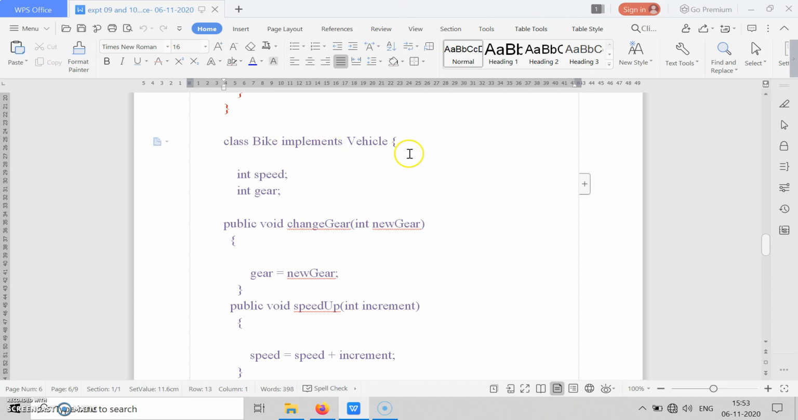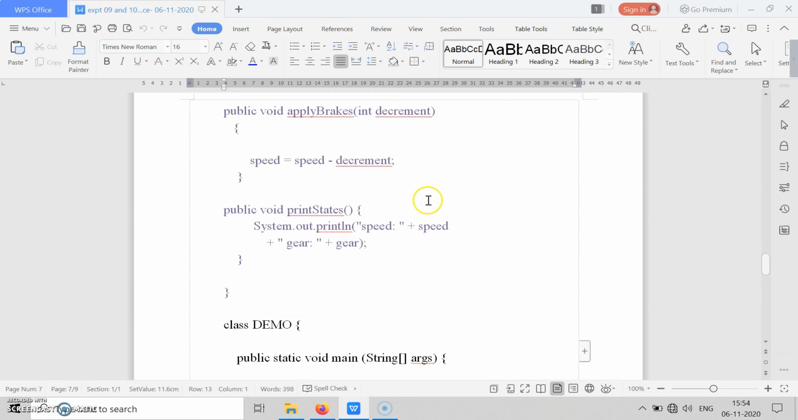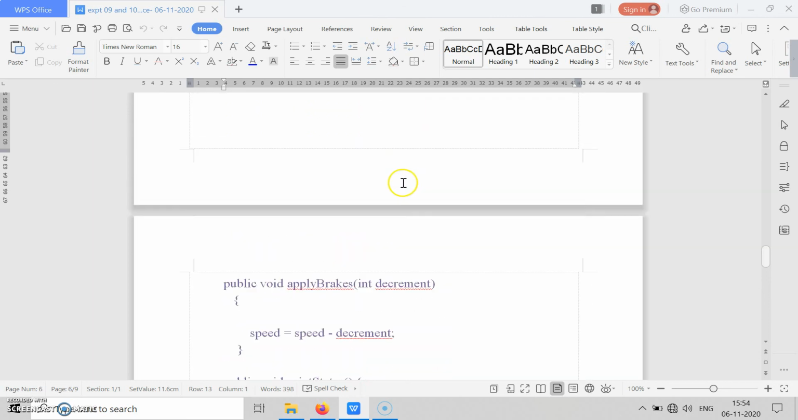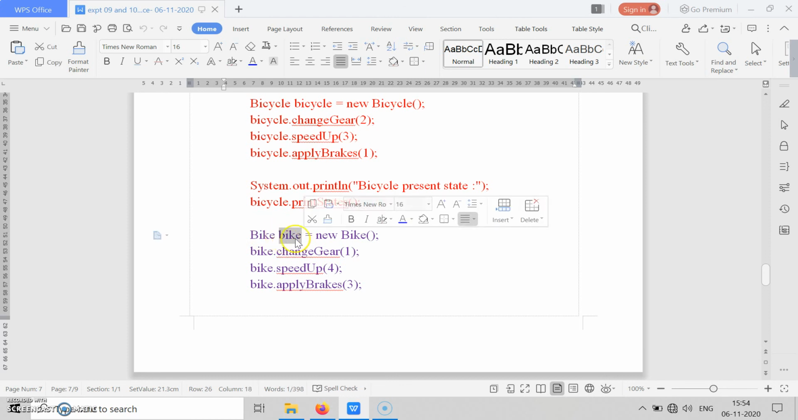क्लास बाइक इम्प्लीमेंट्स व्हीकल. इसमें भी मैंने दो वेरिएबल्स डिक्लेयर किए हैं और सिमिलर तीन फंक्शंस या तीन मेथड्स को यहाँ पे इनिशियलाइज कर दिया है. राइट नाउ व्हेन आई वांट टू कॉल दीज मेथड्स, आई विल राइट दिस स्टेटमेंट bike, that means I'm creating an object bike of class bike and I'm calling the constructor for bike dot change gear 1, bike dot speed up 4, bike dot apply brakes 3.